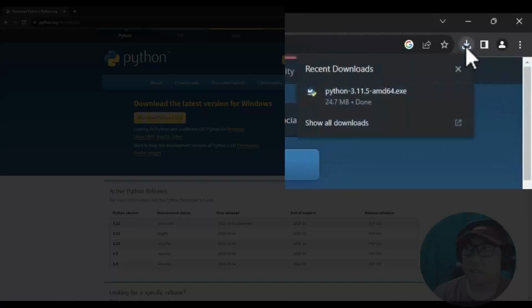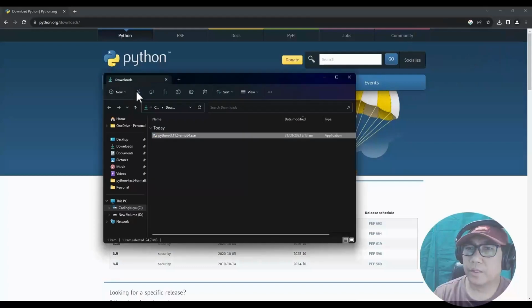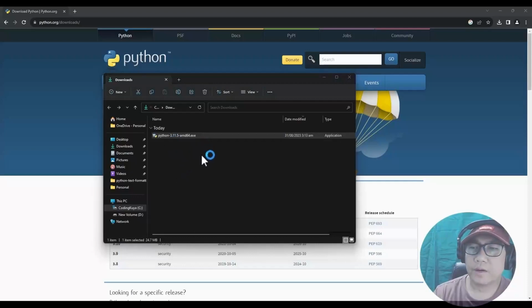You can click the download icon and then open this. It will open up Windows Explorer. Under downloads, your Python installer is here. So let's double click that. It takes a while. Still spinning. That's Windows.